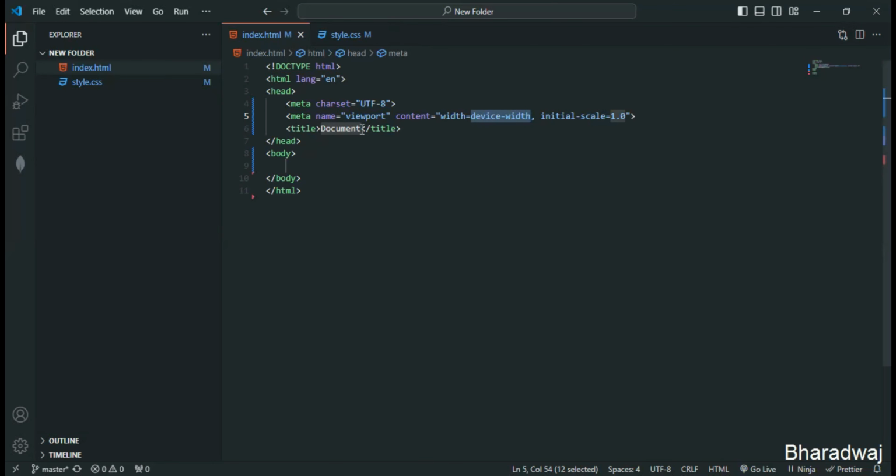I'll just change the title to interactive infographic. So next step, I'll just link the style sheet and give the name and the path, style.css. Next, let's start writing the HTML code.